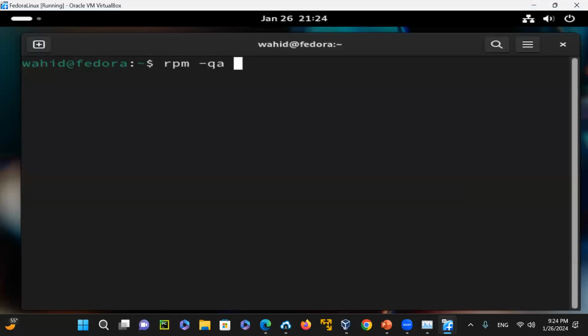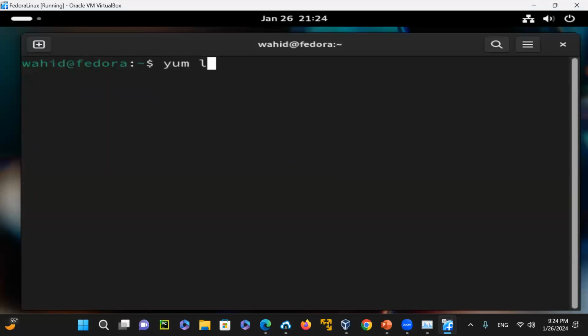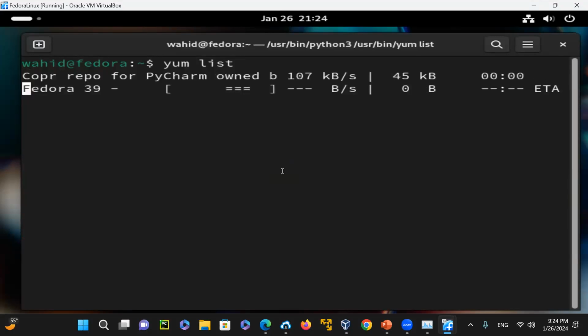And then if I just say show me all of them with the string Fedora, you can see here. And if I just say how many of them there were, I can do a word count: 16 of them. And then you can see the logos, and there are so many of them, I don't want to read them again. So yum list also shows you all the packages that are installed.